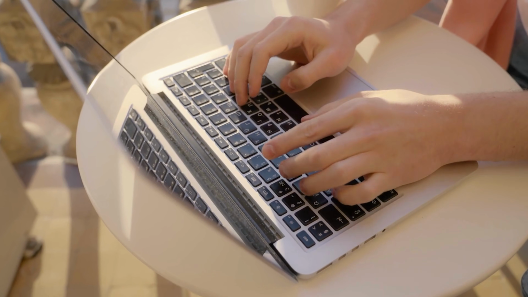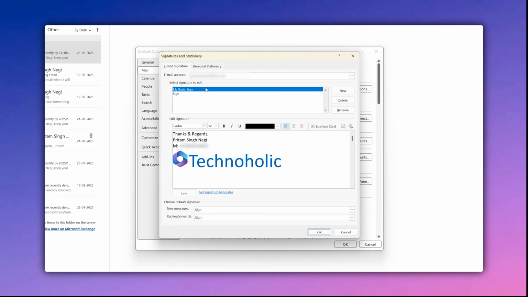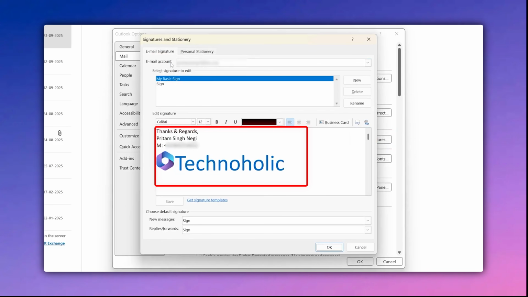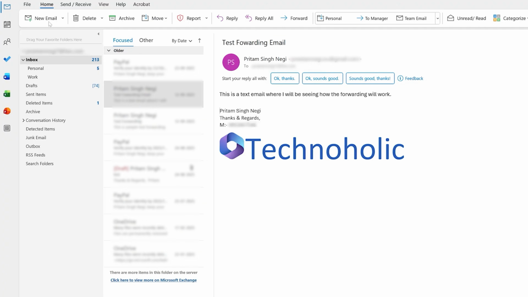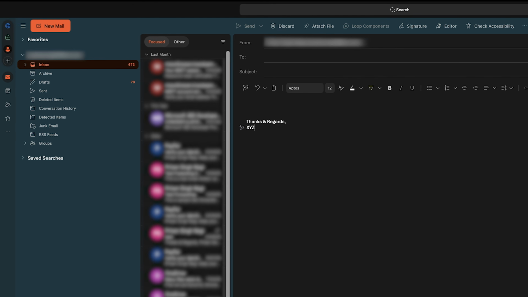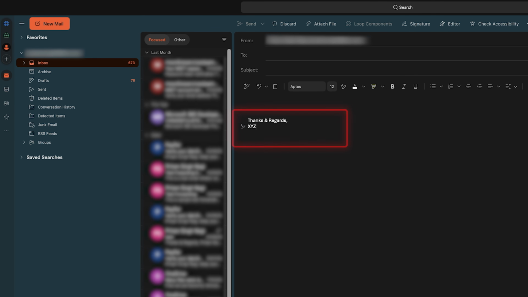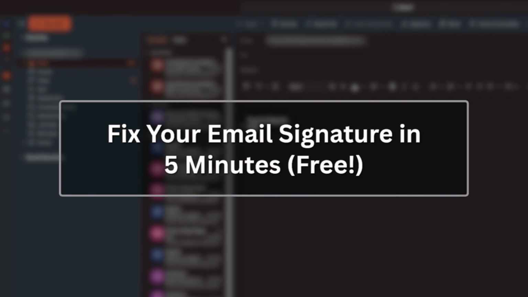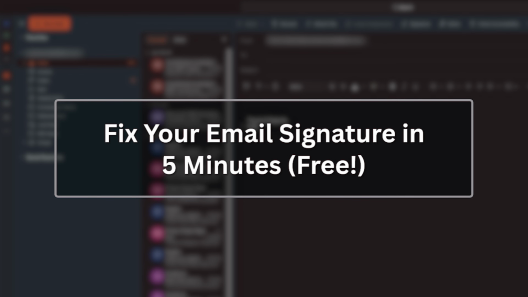What if I told you the way your email signature looks right now is actually costing you credibility? Every single email you send, that signature is the last thing people see. And most people are still sending emails that look like this. But today I am going to show you how to fix that in under 5 minutes, completely free.